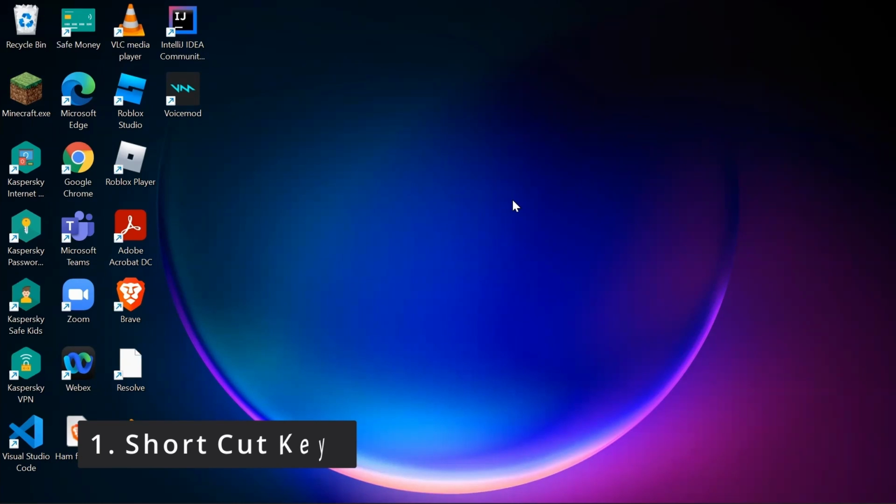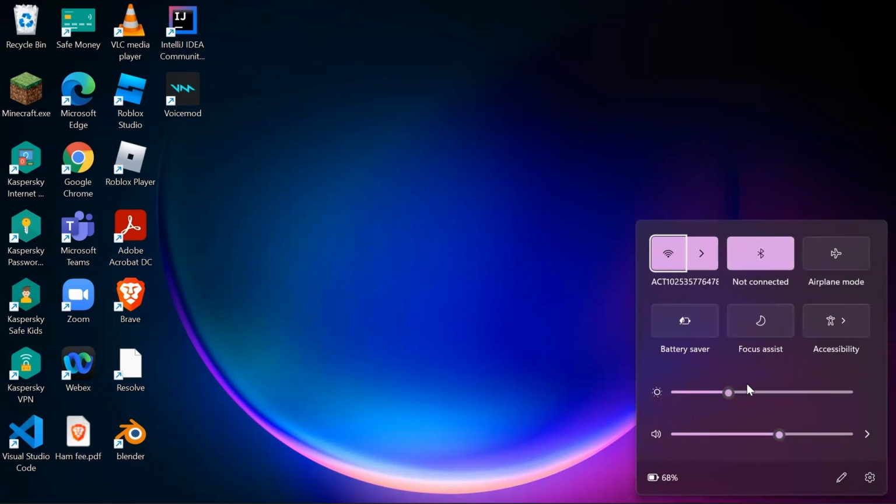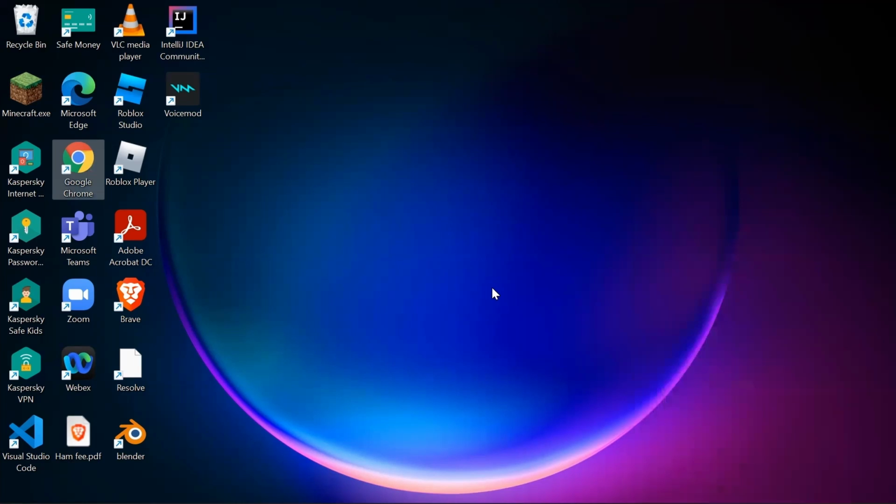There are also some new shortcut keys in Windows 11, such as in Windows 10, Windows key plus A used to open up the action center. But now it opens up your quick settings. I'm going to press Windows A. It opened up my quick settings where you can adjust the brightness, maybe your internet, Bluetooth, airplane mode, you can switch it on. That's how it opens up. So Windows A opens up that.